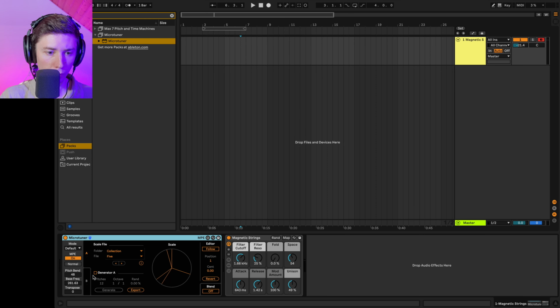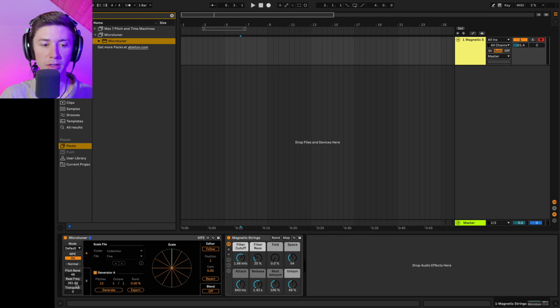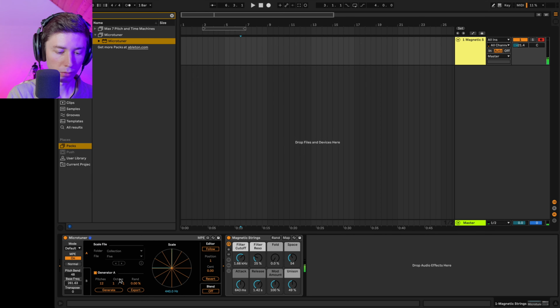And now what we want to do is we generate everything from scratch. So we don't need any file here. So we click on generator A. And now what we need to do is change the bass frequency. Because right now, when I press an A, then you see, okay, we're on 440 Hertz. And so when we go down to 258, for example, then you can see we're already a little bit lower.